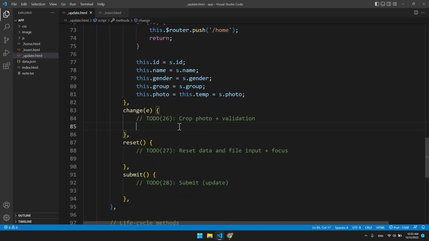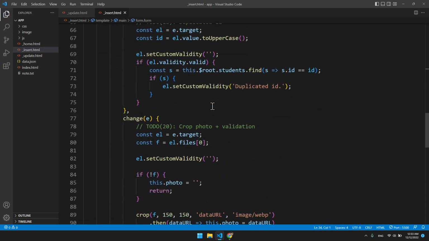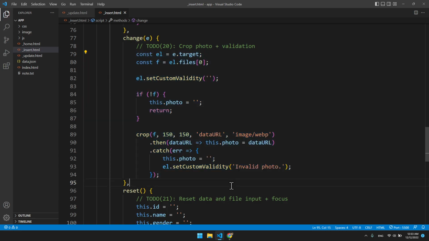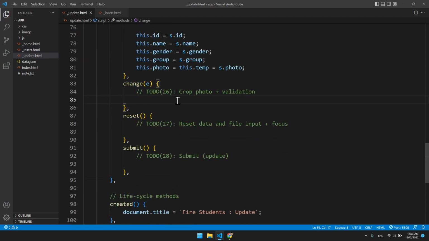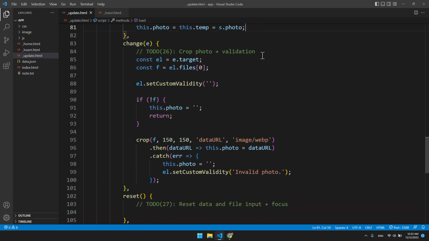Okay, for the change event, we have to handle the image change event. Same thing, we can go back to this insert HTML page. We go down, okay, and try to copy this bit of code. Later let us examine whether we need to make modification or not. Okay, just paste it over here. So let me replace the empty line. Okay, let's check through this.